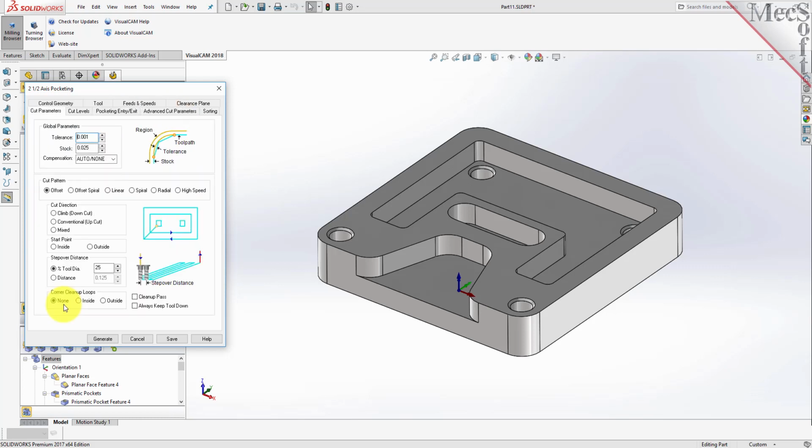I know we're throwing out a lot of acronyms, but once you get the hang of this, you'll see that it's really easy to use. Okay, so let's say we change something here. So now we have an offset cut pattern instead of a high-speed cut pattern. And you can do that to any operation up here. You can change anything you want.